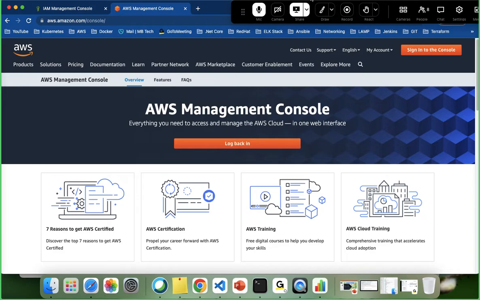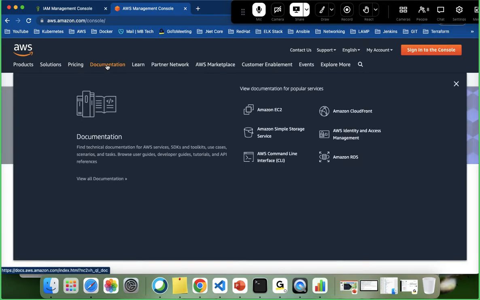Just learn whatever I showed you. Create your user, try to log in back and see, and go through the documentation of IAM. You will find the documentation and everything there. And how you'll find the documentation is very easy, right? You just search, go to the documentation here. I'll tell you how you can use the documentation.